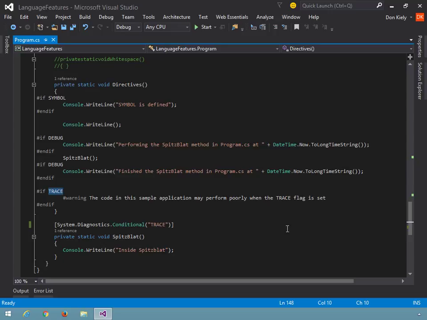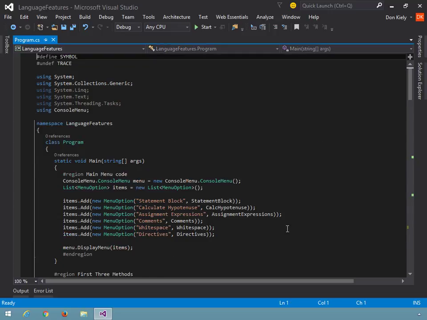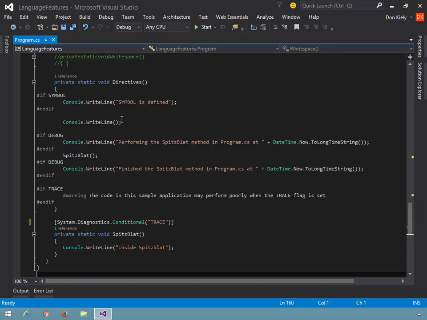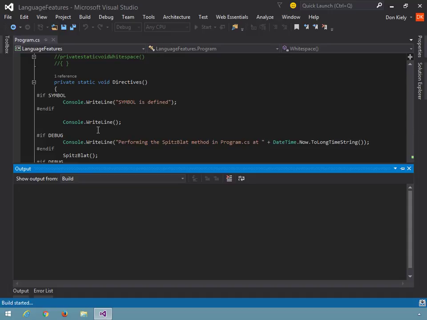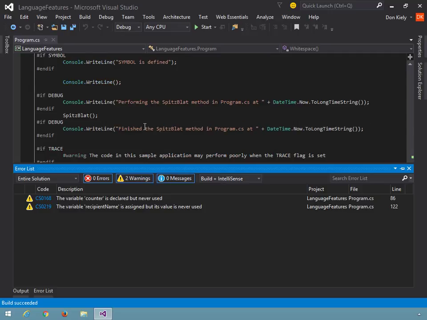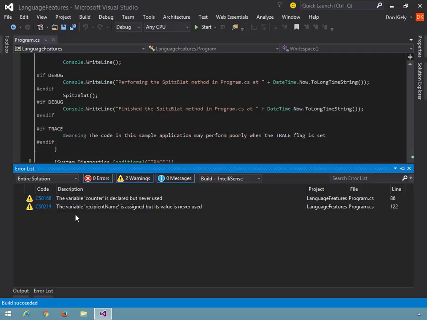Okay, so if I go back up to the top of my code here, notice that I've undefined TRACE. And so if I build this application, I'll build the solution. It succeeded, and I go to the error list. Notice that if I scroll up here so you can see that, I don't have a warning that says the code in the sample application. That's because TRACE doesn't exist, and so I don't get this warning.